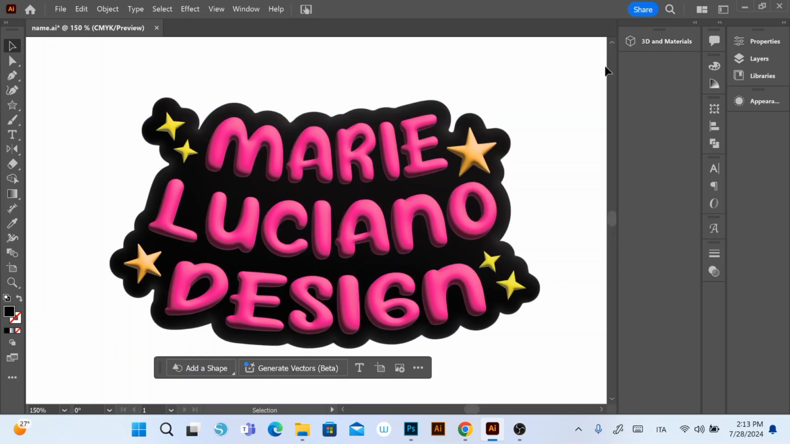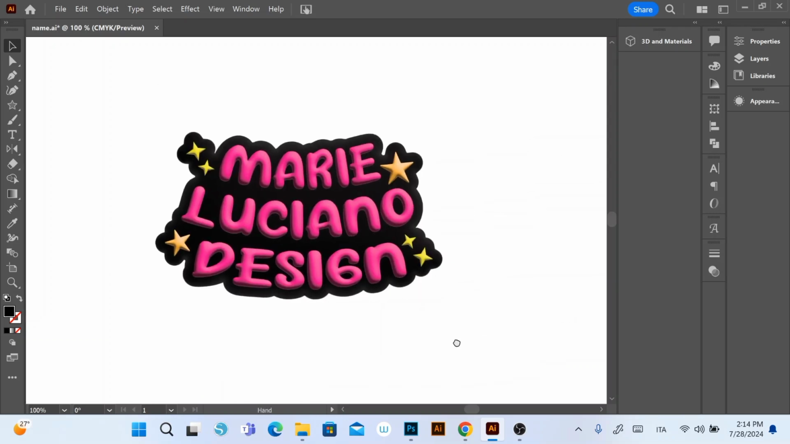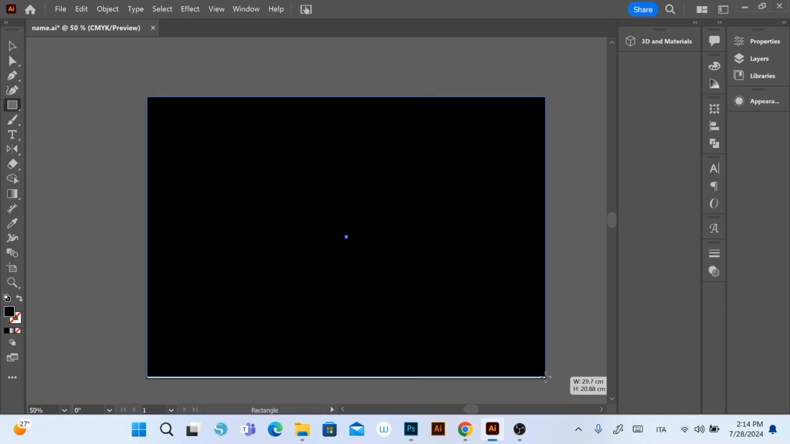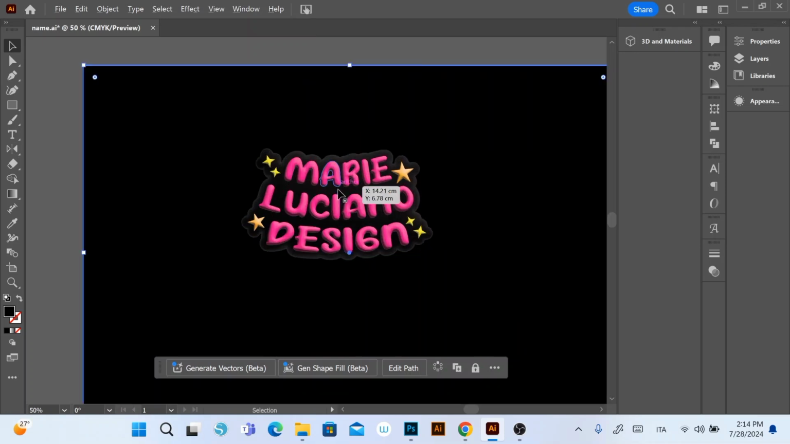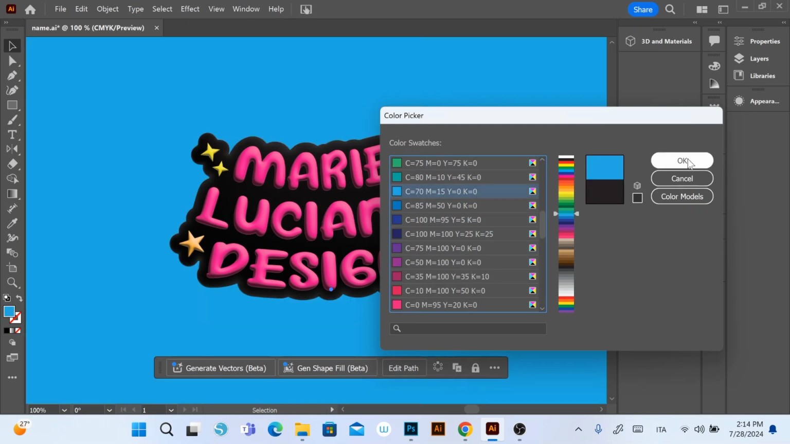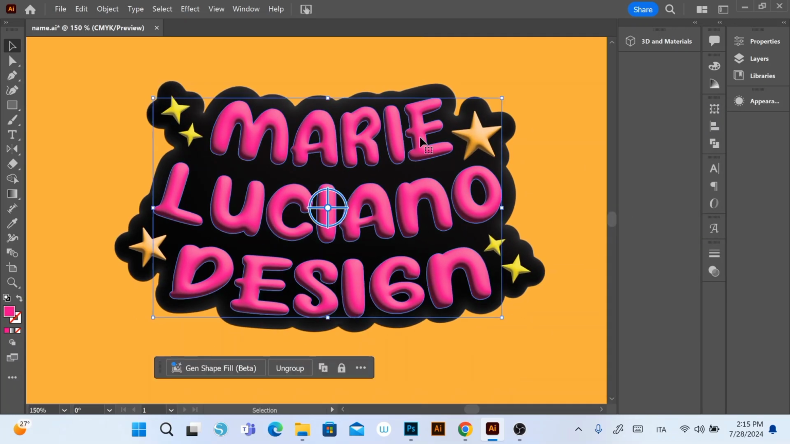So I'm going to add a background color. So I'm going to zoom out, use the rectangle tool, and add a rectangle that covers the board. Then I'm going to right click, Arrange, Send to Back, and change the fill color. I just sped this up because I'm going through a lot of different colors. I'm undecided, but I'm going to go with the orange.